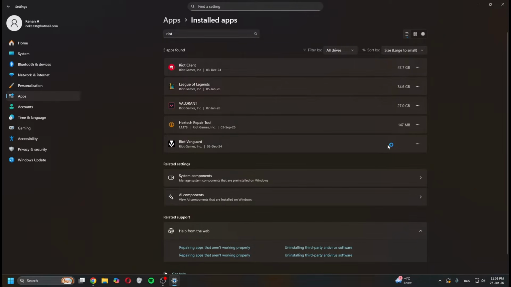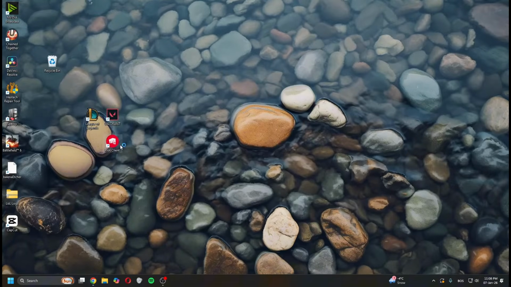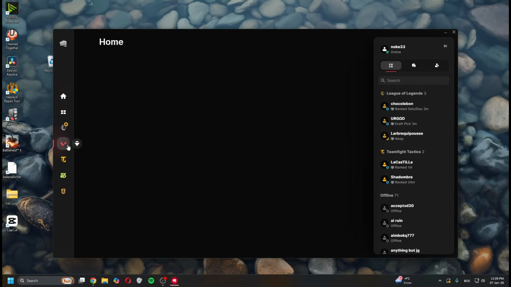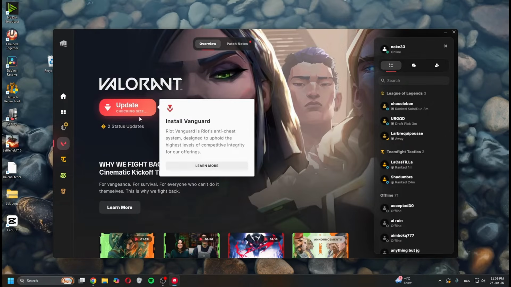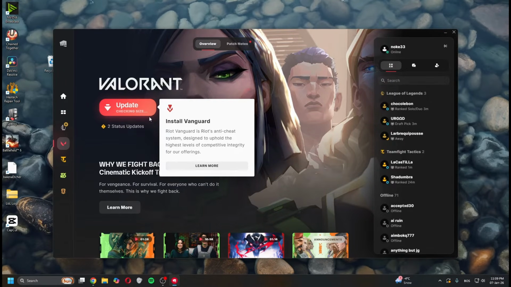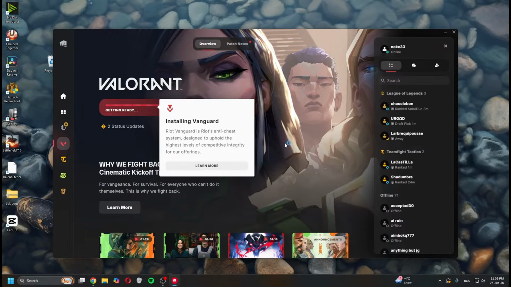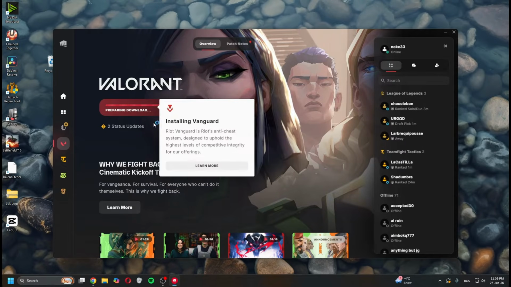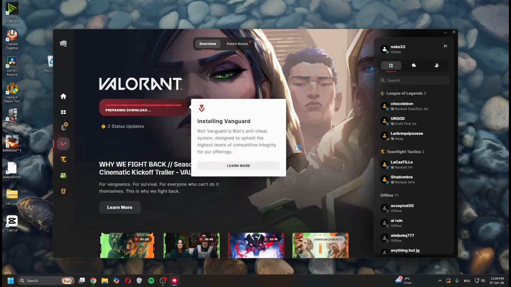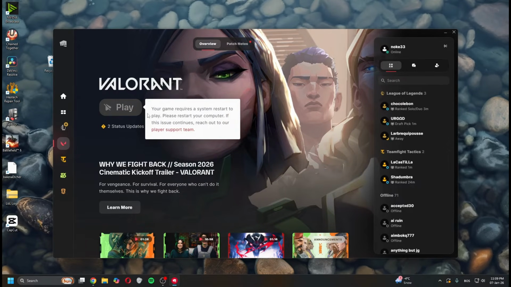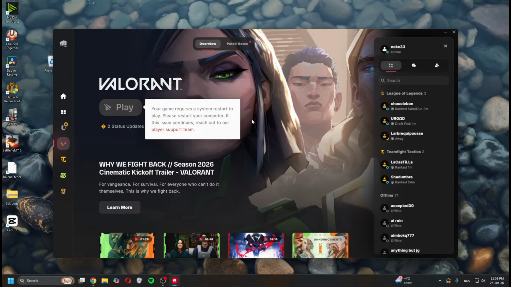After you uninstall it fully, you go to Riot Client. Now once the Riot Client launches, go to Valorant. And it says here install Vanguard. And then you allow it to install it. And once it's done, it's preparing download. It should be quick. And now you have to restart your PC for it to work.